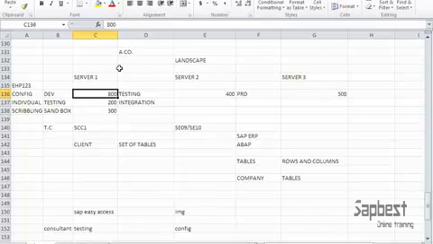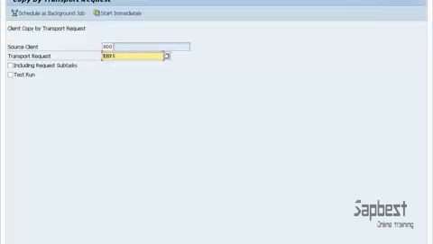But if I want to transfer from here till here, then I use the transaction code SE09 or SE10.